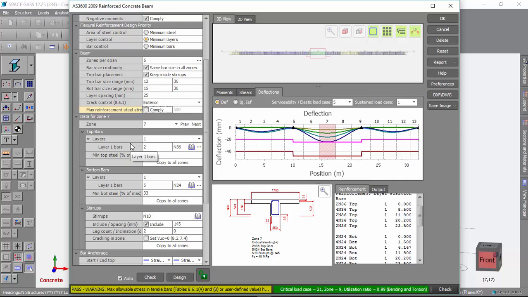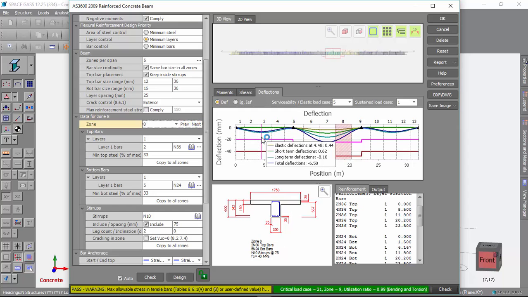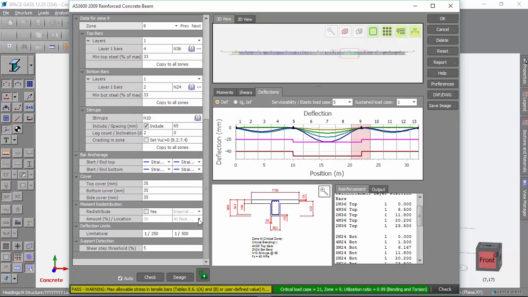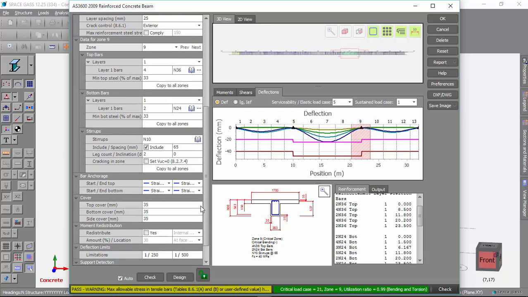Moving further down, the next section shows the reinforcement that it's come up with in the design, and it shows that for each zone, so I can switch zones either by clicking these buttons or by just clicking in some of these diagrams here. And as I click, you can see the reinforcement is changing in here. So if you want to leave it as a design, you would just leave that section alone. But if you start making changes in there, then you're switching to a check situation.